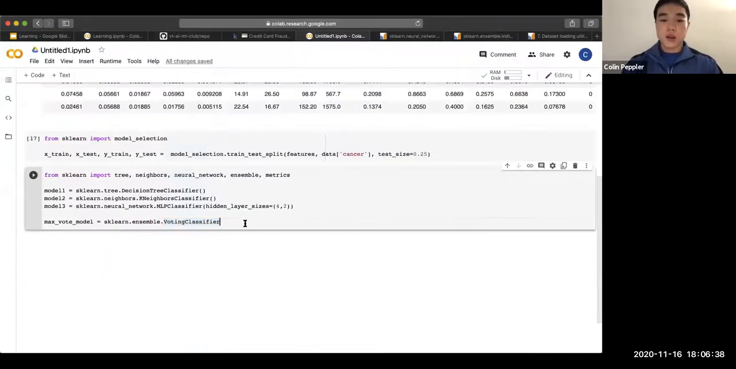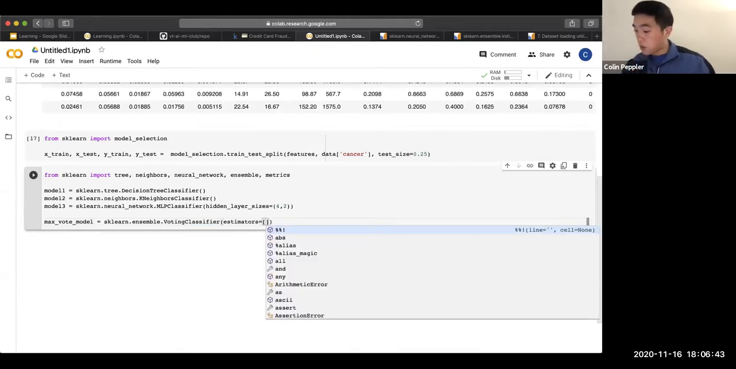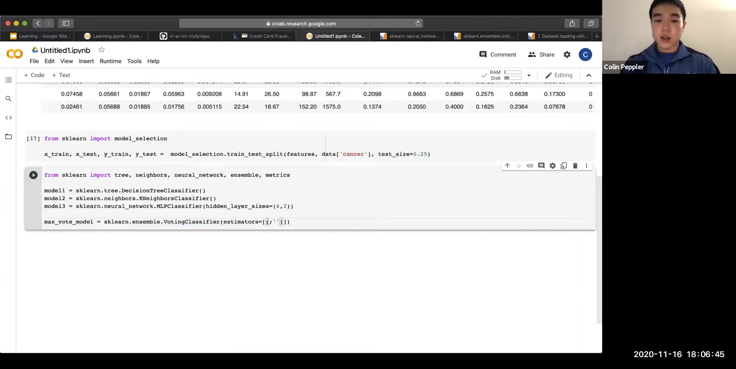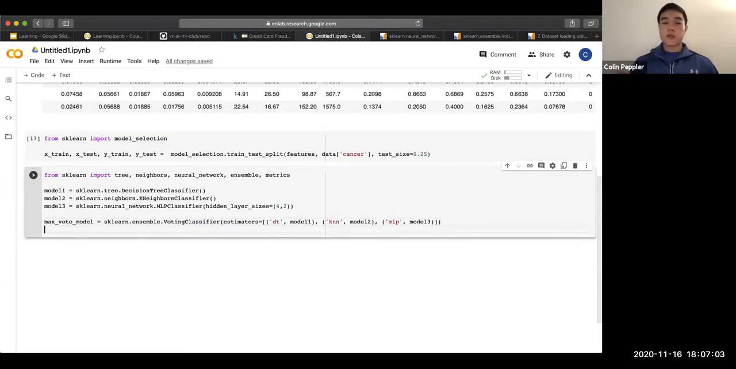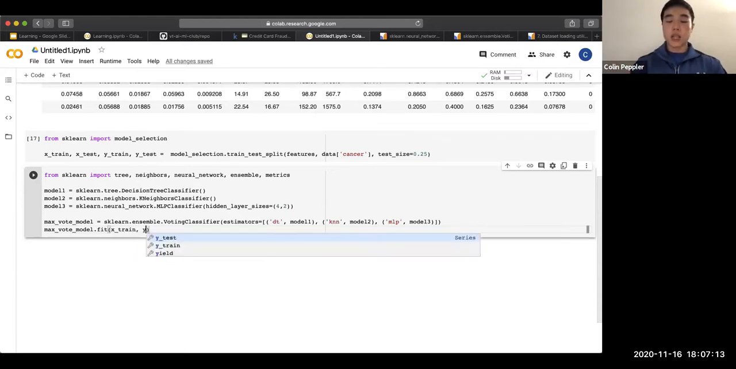So for estimators, I think you give it tuples and you say, okay, the first one is decision tree. That's model 1. And we'll set the second model, this is KNN. That's model 2. And then the third model is a multi-layer perceptron. So that's model 3. Okay, so now we have the max vote model. We just need to train it. So we'll do model vote dot fit, I believe. And we'll give it the features to train on and also the labels for the training.